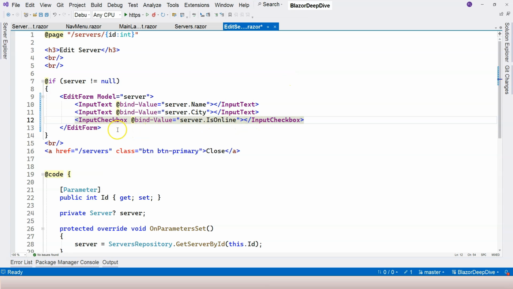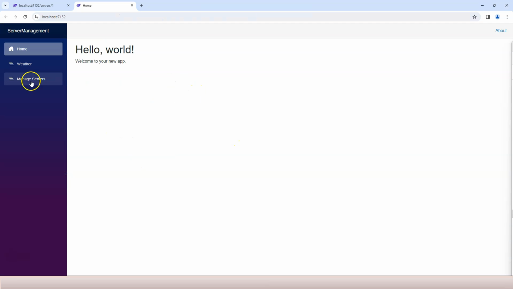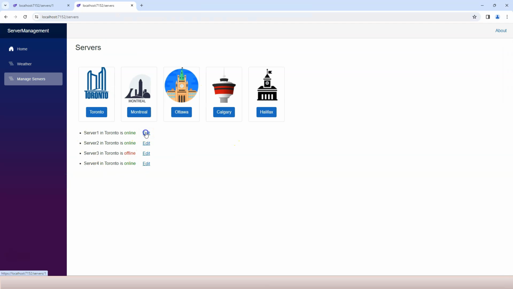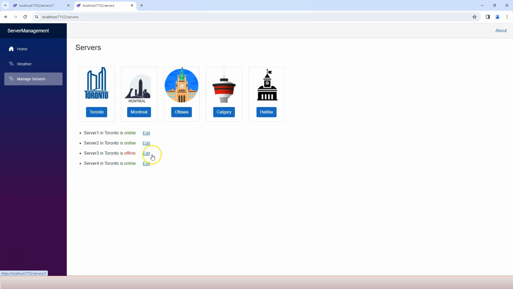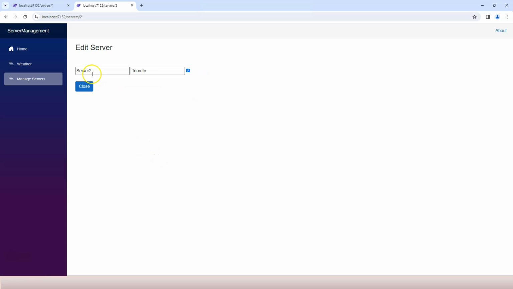here. If we have all of this, and if we run our application now, let's go to manage servers, click on edit, and now we're having input box, and a checkbox here. So we can see that we have the data properly populated. Click on the close button, check the number 2, server 2 Toronto, and it's checked. Number 3 is offline, so it's not checked. So it looks like everything is working.